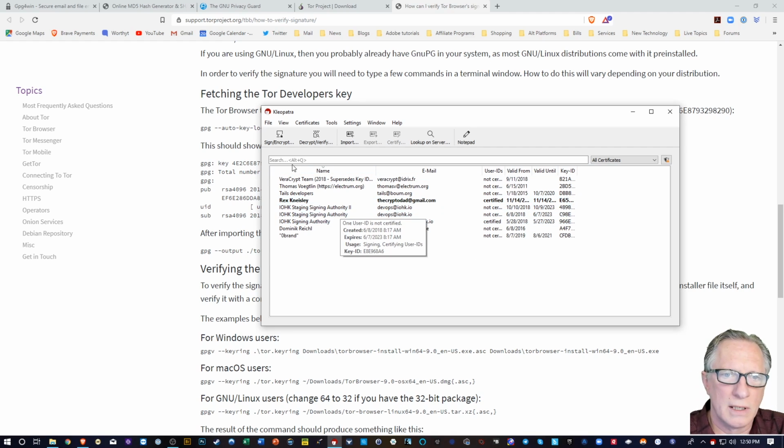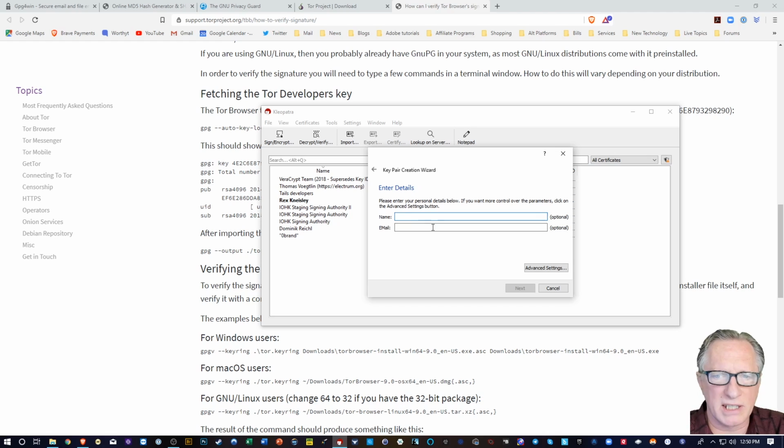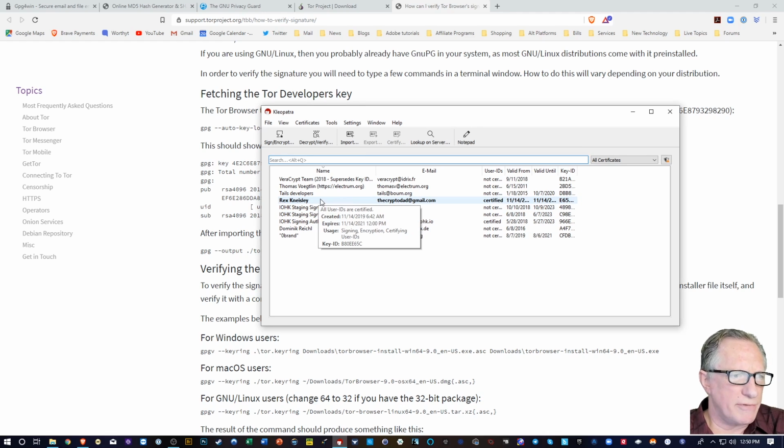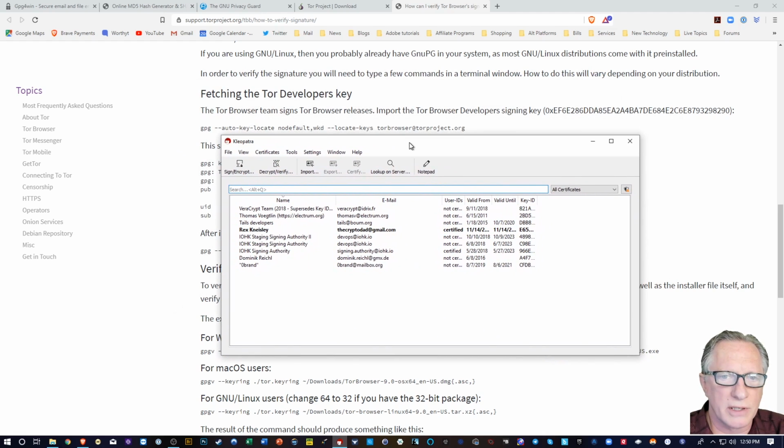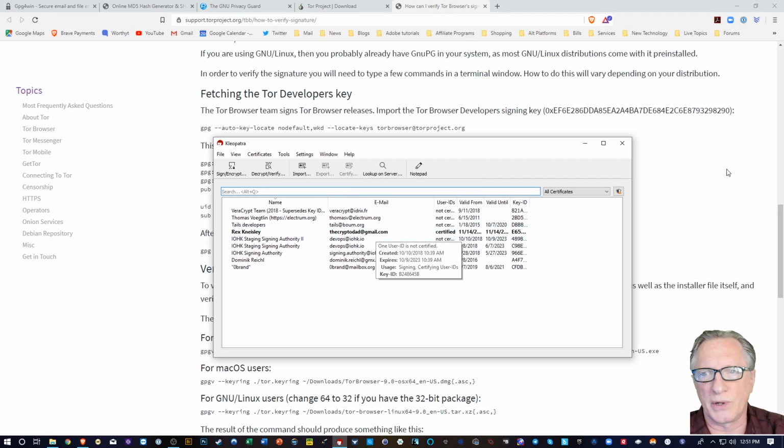It's no big deal. I would encourage you to go ahead and make your own key. And basically it just wants your name and email address. And then you can just use that for validating other keys. All right, and once you've done that, you can get the Tor browser key. You can see I've got a lot of keys on there. Don't worry about it. Yours will probably be empty except for the personal one that you created.